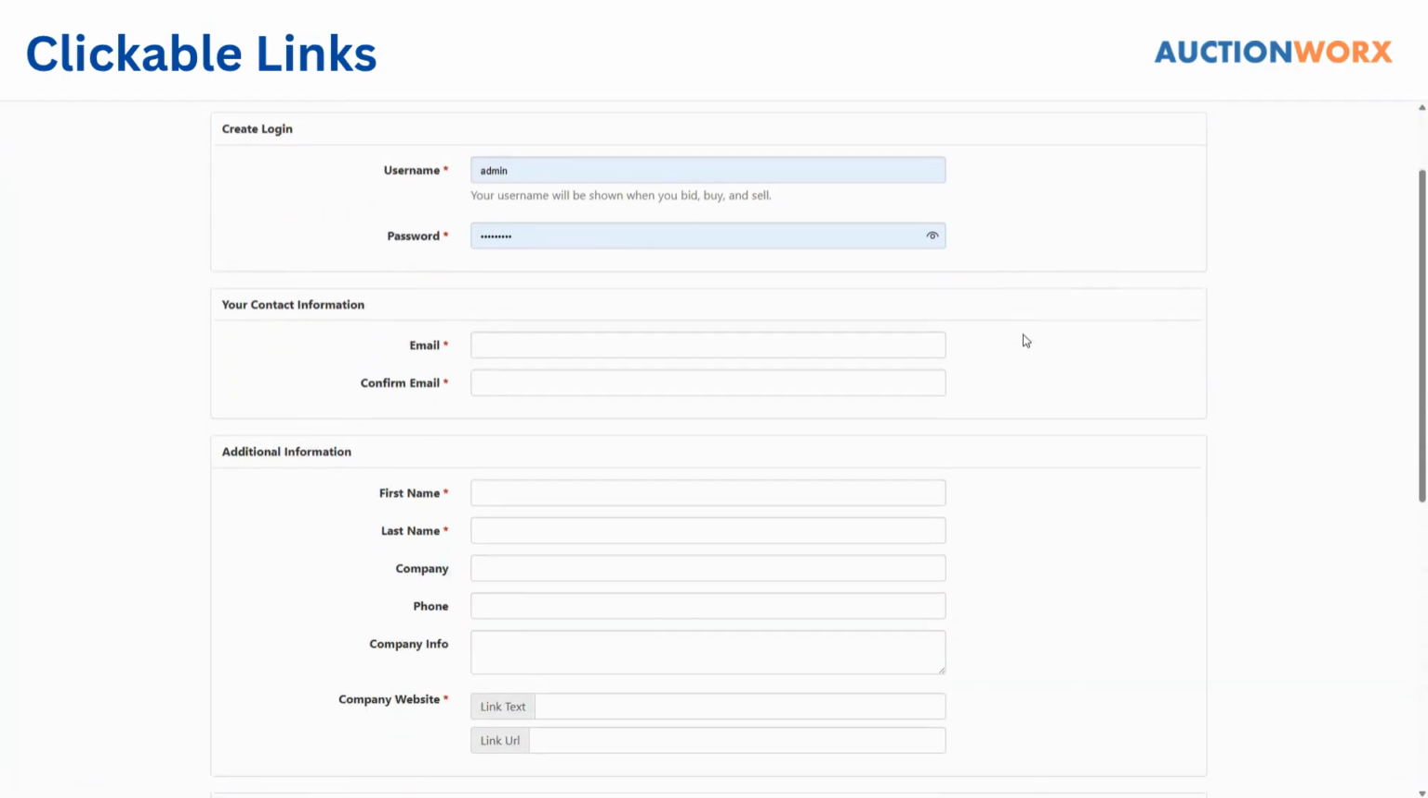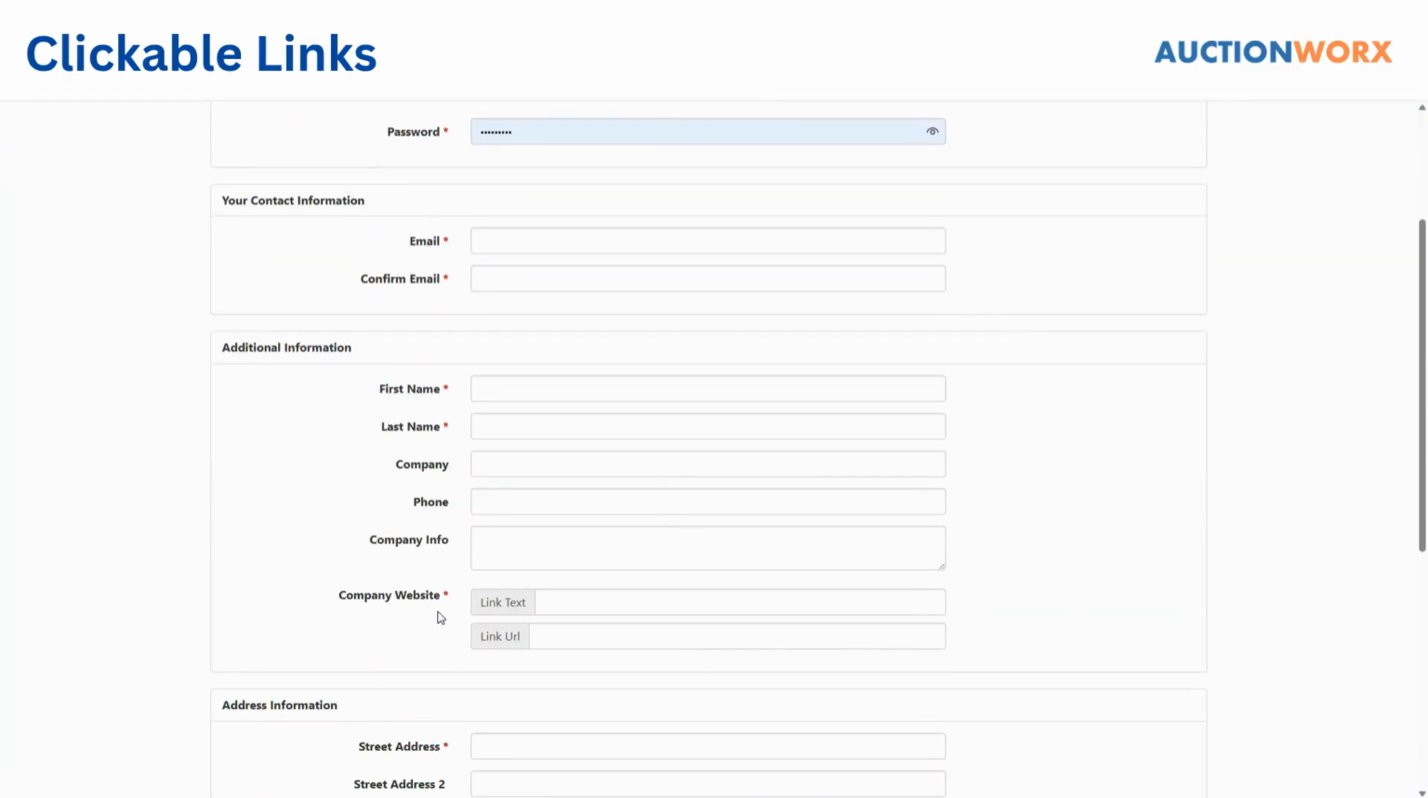Go to the registration page and scroll to the Additional Information section. You can enter the link text and URL as needed. All custom fields, including the new clickable link, will appear here.